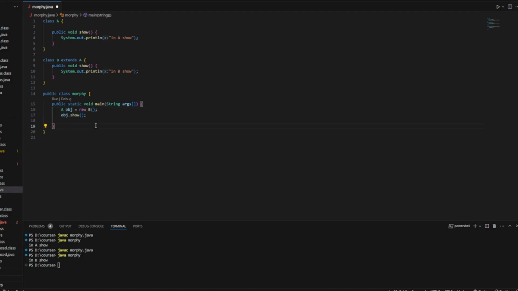Now what will be the output, since we have changed the type of the reference to A and the object is still of B? Let's check it out. It's in B show. Okay. Now let me also change this. Now what will be the output? Yes, I think you're almost correct. It will be in A show because the object now is A.